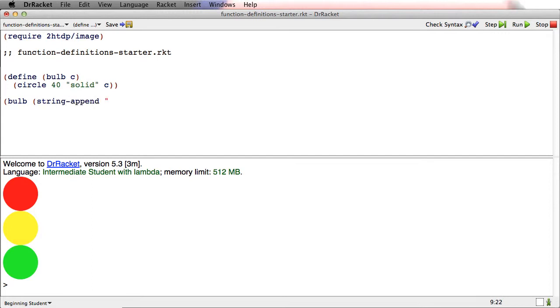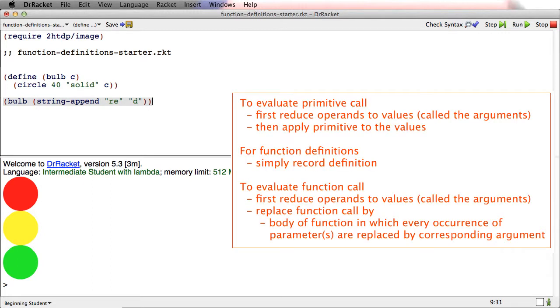What I've got here is a call to bulb where its argument, instead of already being a value, is going to be another call, a primitive call. And I'm also going to set up by putting the rules for evaluating functions and primitive calls here on the right. So let's see, we look at open paren bulb, and that tells us that we've got a function call. So the rule for evaluating a function call is to first reduce the operands to values. So now let's go look at the first operand. The first operand is open paren string append. So that's a primitive call.